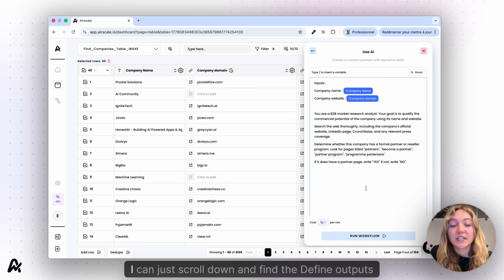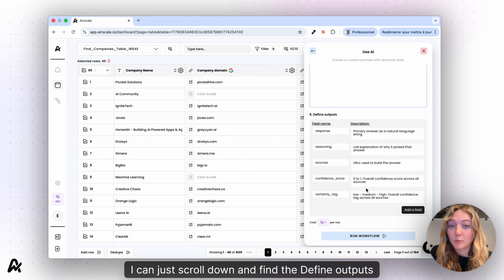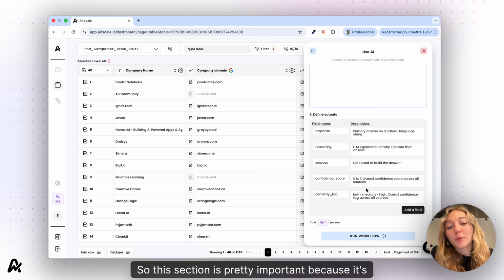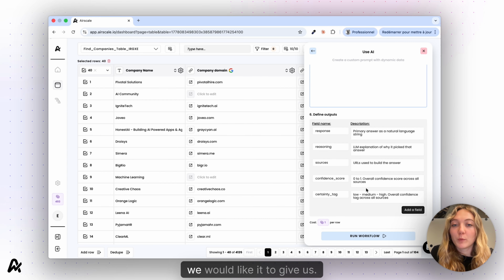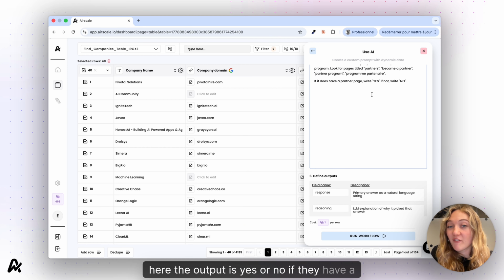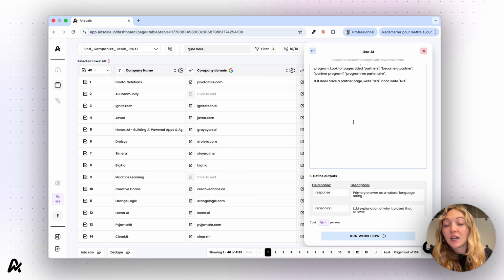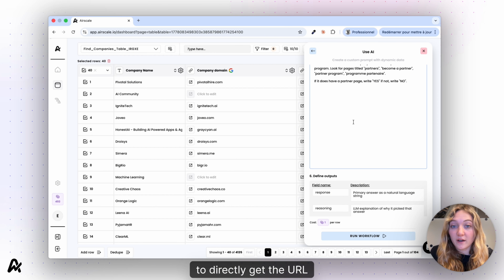Once I'm done with my prompt, I can just scroll down and find the define output section. So this section is pretty important because it's going to allow us to have control over AI's response and if there's any more information that we would like it to give us. And for instance, here the output is yes or no if they have a partner page, but let's imagine that I would like to directly get the URL of that partner page in this response.